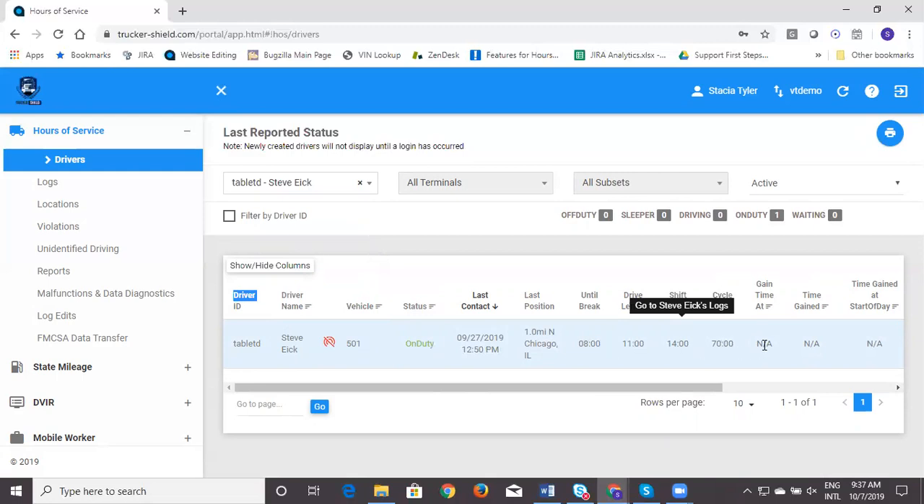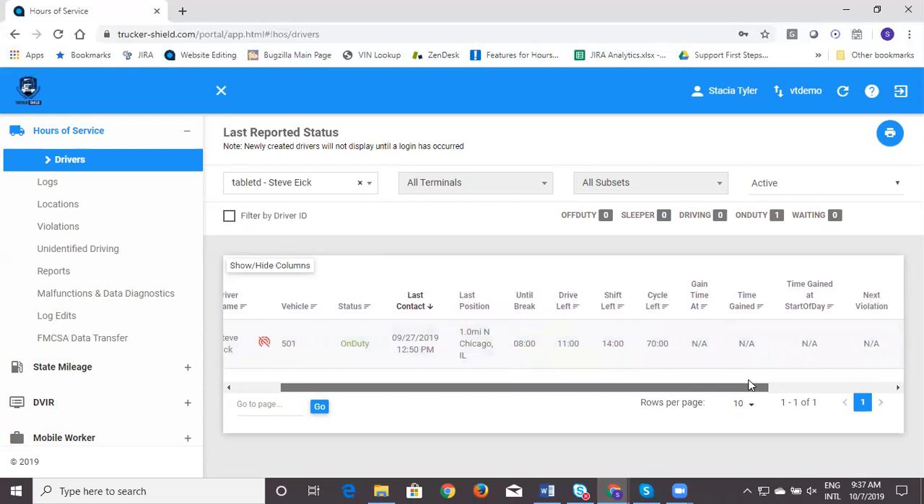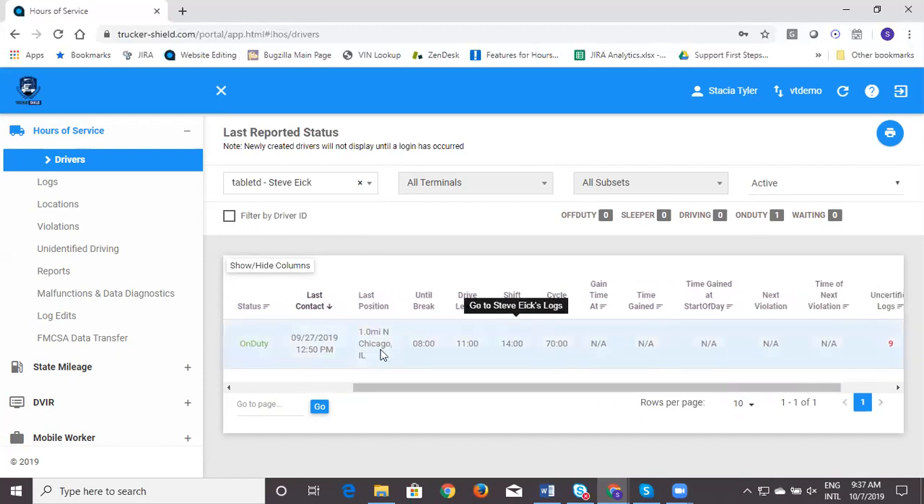cycle time. When they gain time: you're currently on duty, so they can't calculate when you would gain time or how much time you would gain. How much time they gained at the start of the day. This is a couple days in the past, but this would normally say 11 hours.